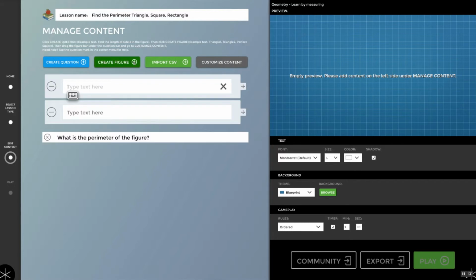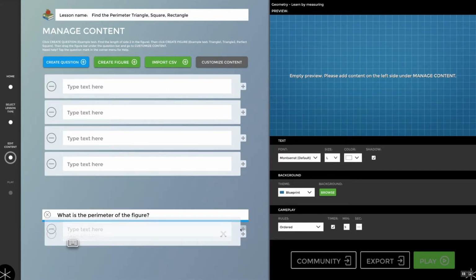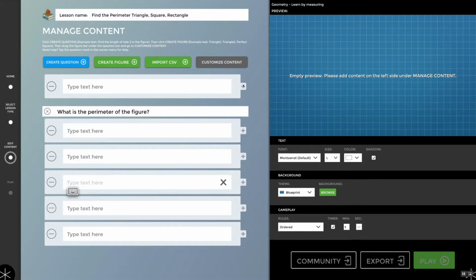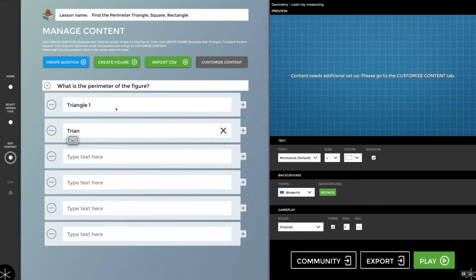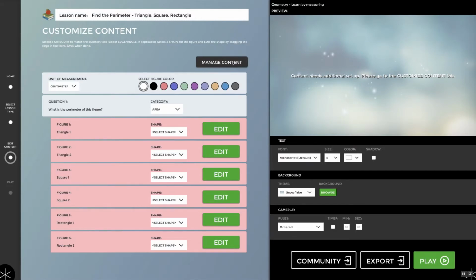The Create Figure button allows me to type in the name of the various shapes the students will measure. Note, you drag the handles located on the right side of the item to move them to the correct location. In this example, I'm using one question for several different perimeter problems. On the right side of the screen, you'll see a preview screen and various settings, which you can set later. Select the Customize Content tab to choose settings for problems and figures for the lesson.